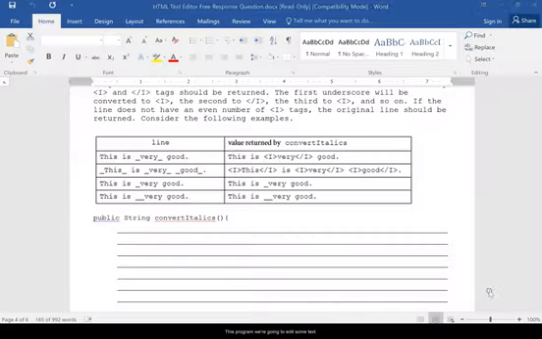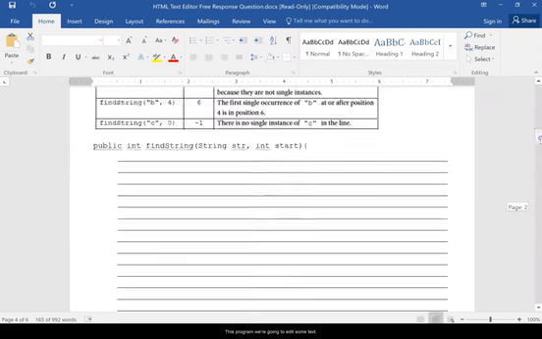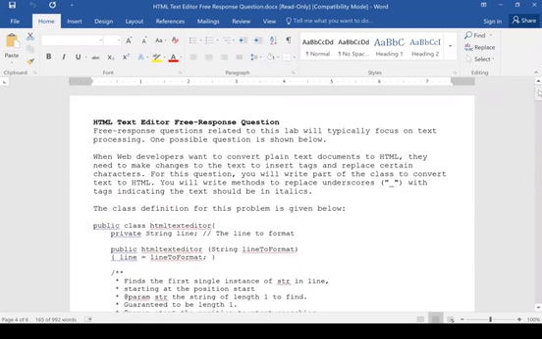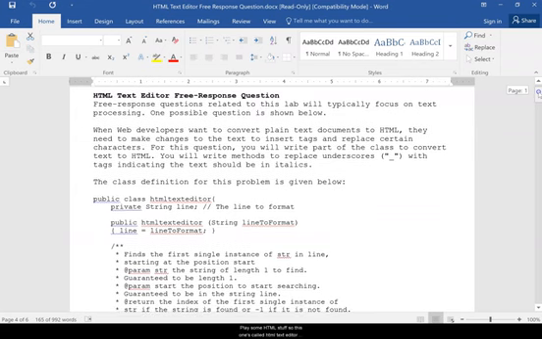All right, in this program, we're going to edit some text, specifically some HTML stuff. So this one's called HTML Text Editor. It's a typical free response question. It's not one of the questions from a past AP test, but it looks like it's used in one of the labs from the new labs, I think Magpie.